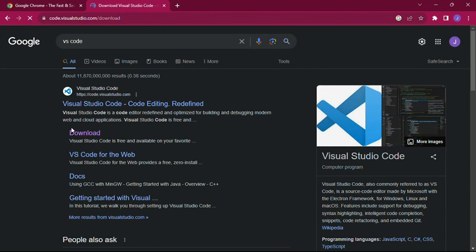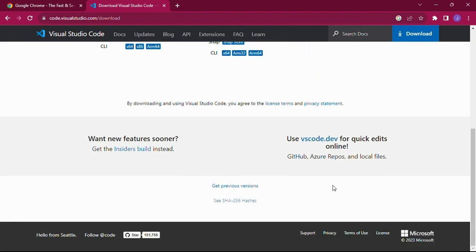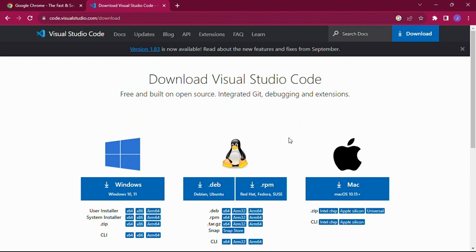So I'll be clicking on the download button and it will take me to the download page. As you can see, this is the download page where we have a button to download for Windows, for Debian or Ubuntu, and for Mac OS. So this is a Windows PC. I can download for Windows, or if you're on a Mac, you can download for Mac. That's just it. It's just a simple software, just the normal way you install your other apps.